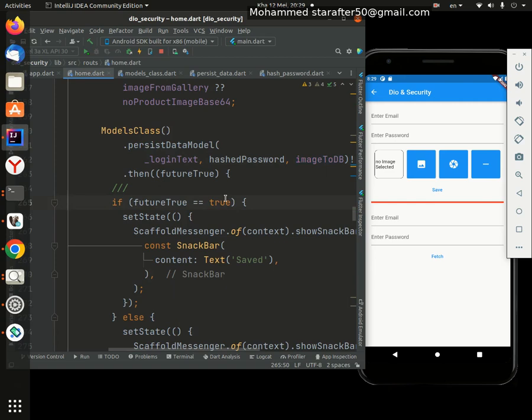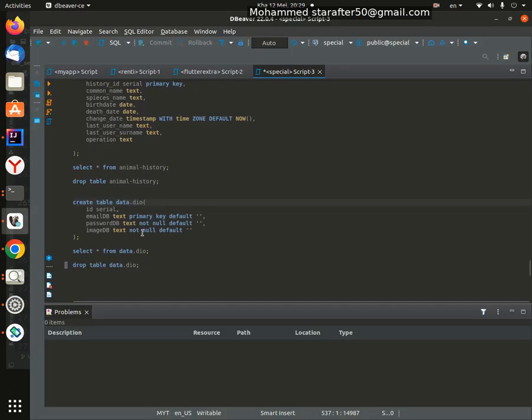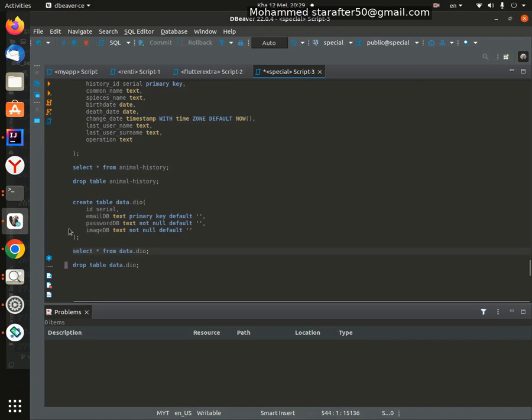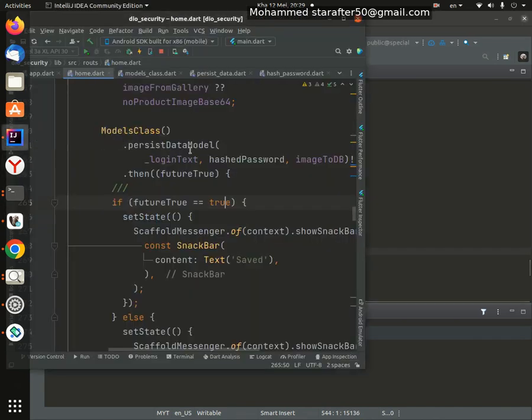Okay, now this is the first part. Let us do one part now. I have created a database in here, which is a very simple table. It's the email, the password and the image. These are three fields with text type. Now as you can see, if I select star, there is no data saved in here. So now let's try saving some data.